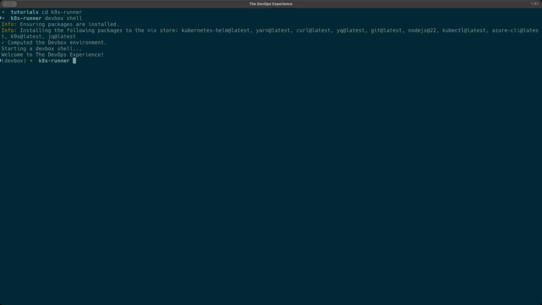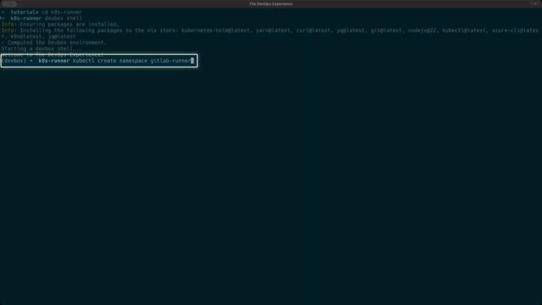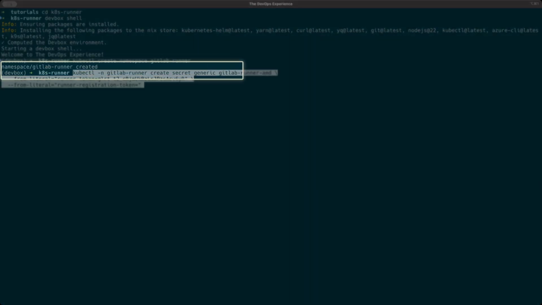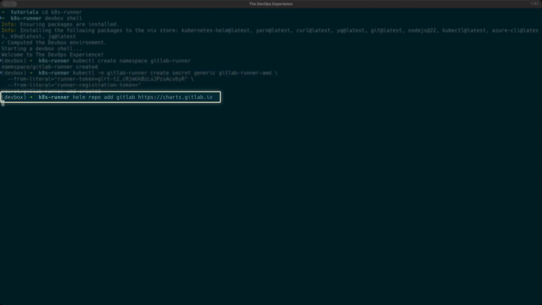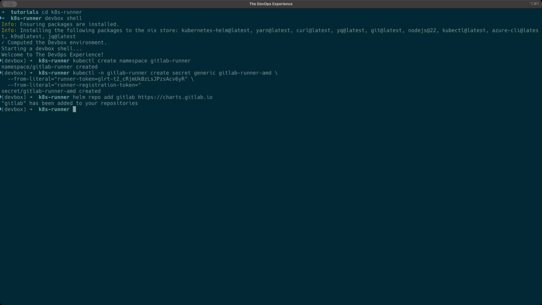We start by creating a Kubernetes namespace for our runner and adding the runner token to our cluster as a secret. We will deploy the runner via Helm, so the next step is to add the GitLab Helm repository. Now let's take a look at the configuration for our runner deployment.